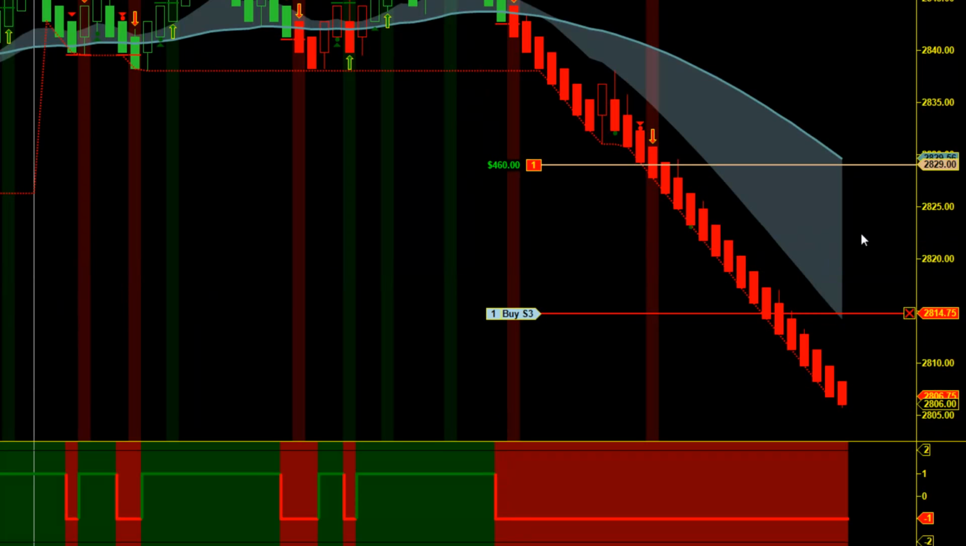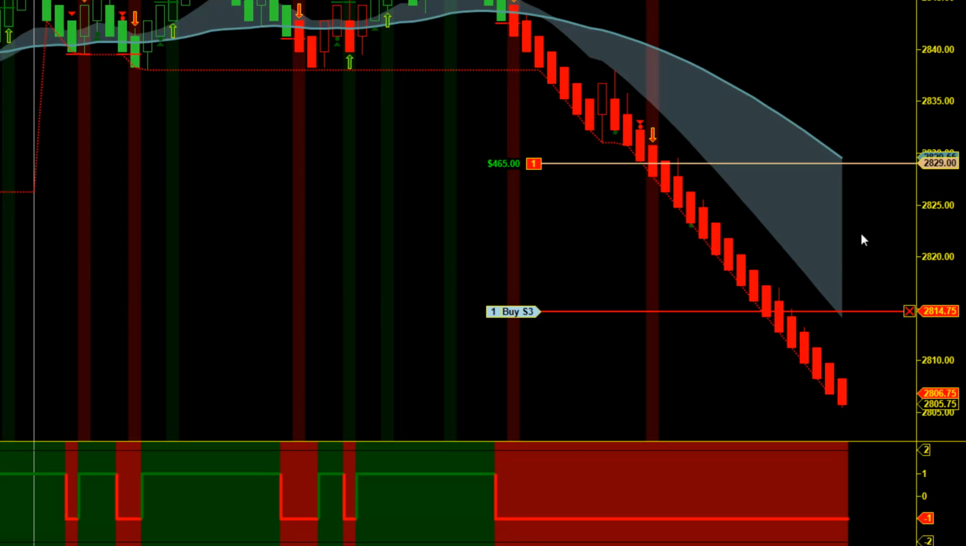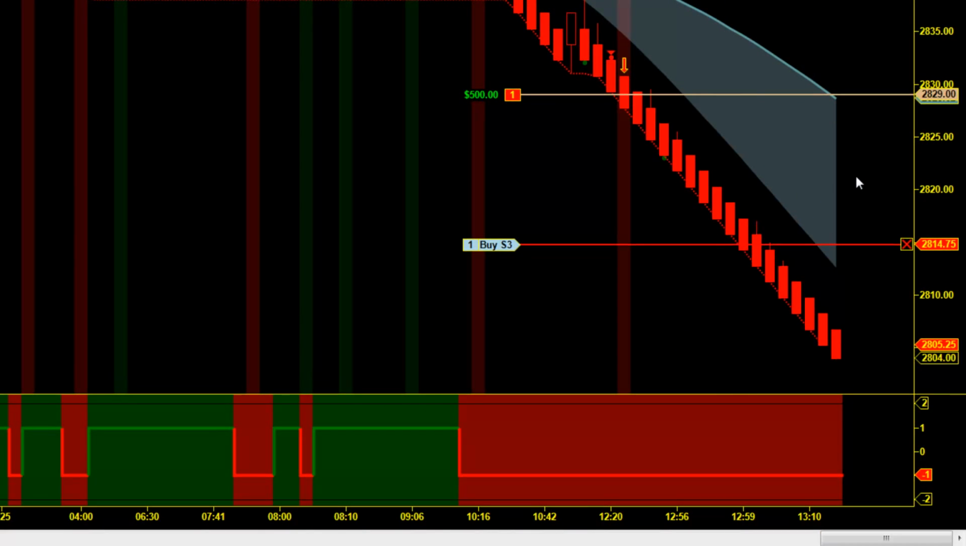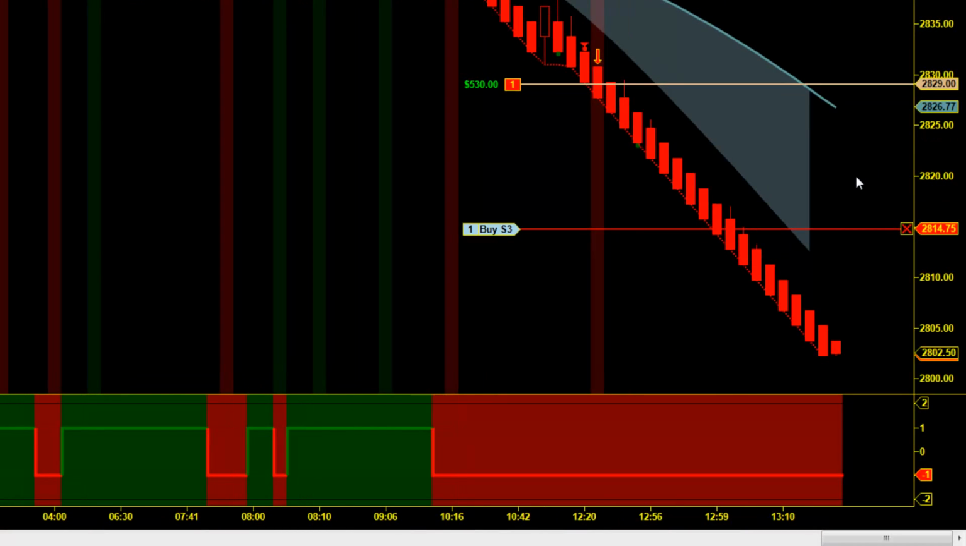All right, I am back again, and I'll tell you what, I have got a sweet runner here on contract number 3. And as you can see, the Eagle Trend Trader is designed to keep you in the trade a little bit longer. It's definitely designed for the bigger moves.